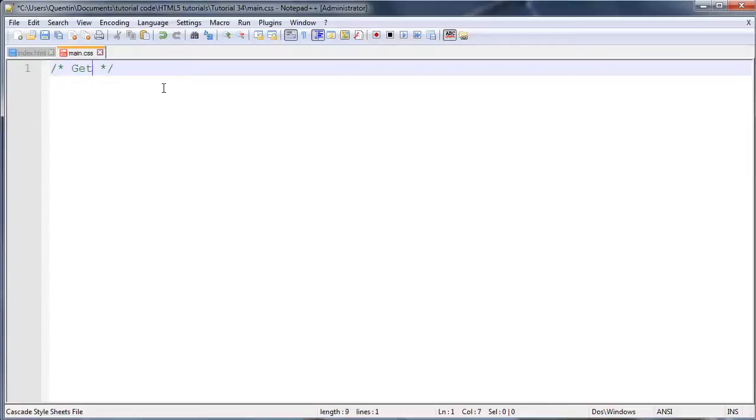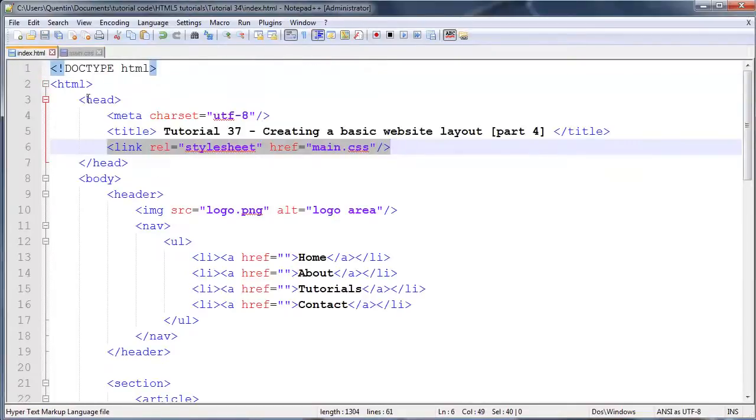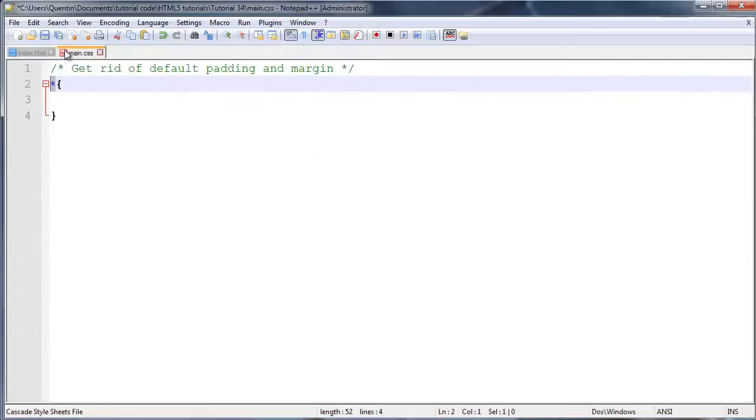So let's go over to CSS over here, and I'm going to make a comment, and I'm just going to say get rid of default padding and margin, because that's the first thing we want to do. To do this we're going to use the asterisk symbol, or the little star symbol. If you hold shift and the number 8 key on your keyboard, you should get that symbol, and what that does is select all the elements on the web page. Basically every single element that you can think of that you've put on this page will be selected.